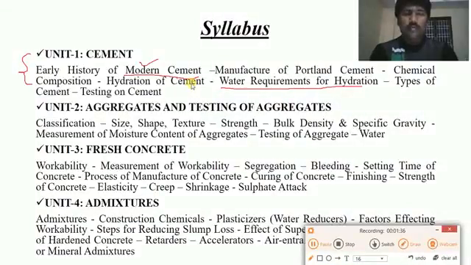Next, we saw the manufacturing of Portland cement, where we discussed two processes, the dry process and the wet process. We saw how these processes are used to produce cement in the industry. Next, I covered the chemical composition of the cement.